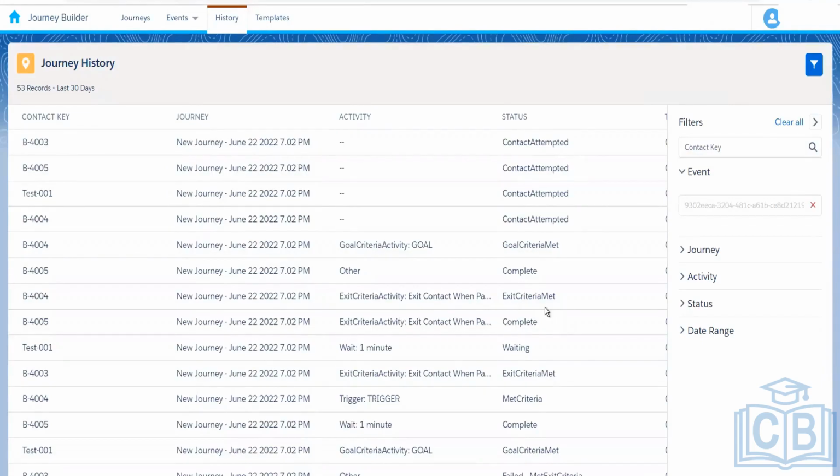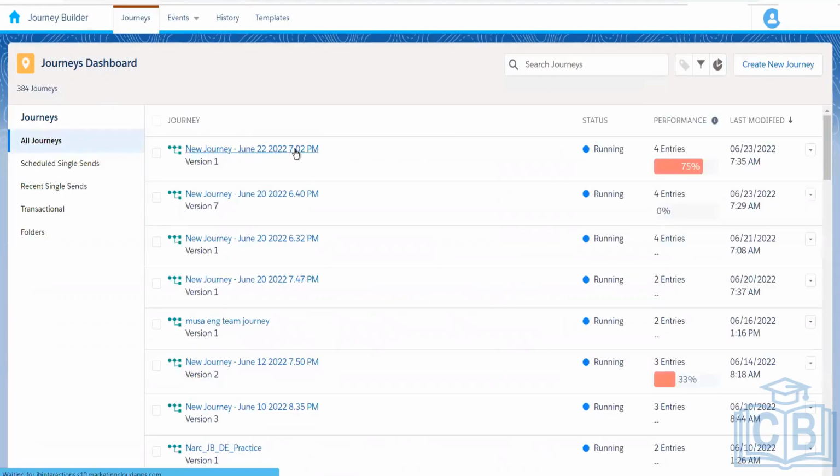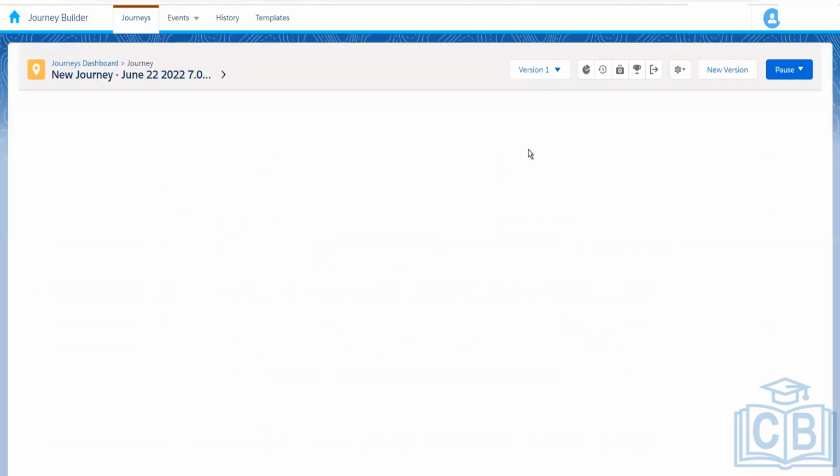In this journey, we have defined this as a criteria. Otherwise, we have not defined any for any of the other journeys. It's optional, only if you want it.